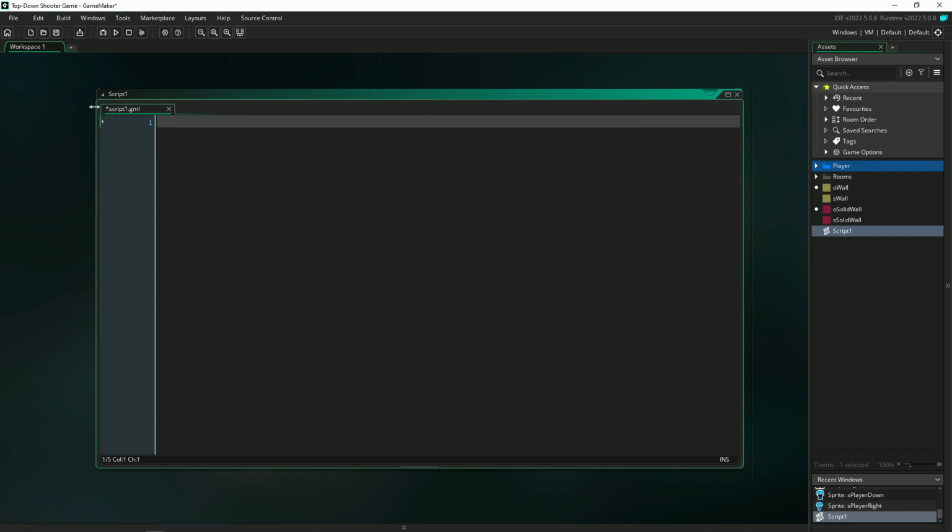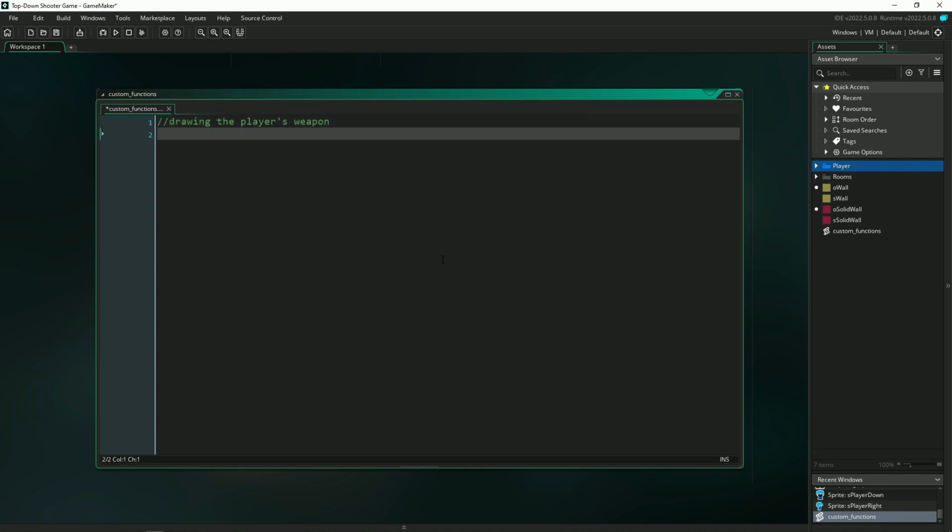I'm going to clear this out and I'm going to name this script over here. I'm just going to name this custom functions. Nothing fancy. Depends on how organized you want to be, but you can make any amount of functions that you want to in a single script. Doesn't really matter. So let's make a function here for drawing the player's weapon. And you saw the default thing that I already filled in whenever you made the script, but let's just go over that really quick, how you make a function.